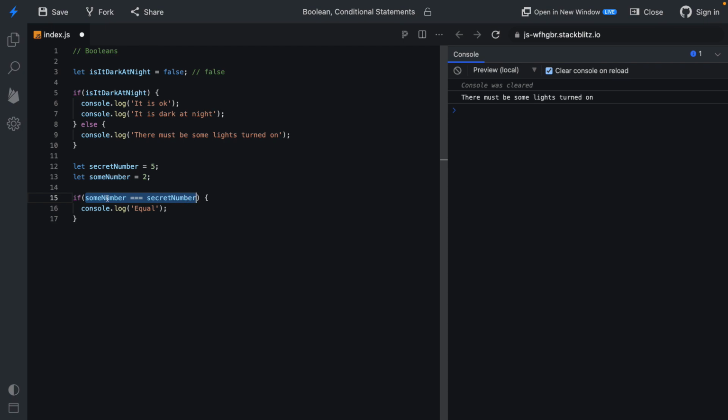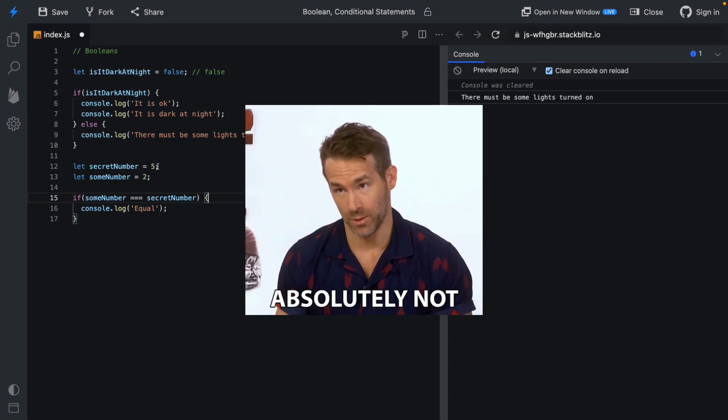So we basically compare those variables, values of the variables actually. The sum number, is it equal to secret number? If it is, then the same as here, just execute everything between those braces. As we can see, it is not executed because obviously 5 is not equals 2.